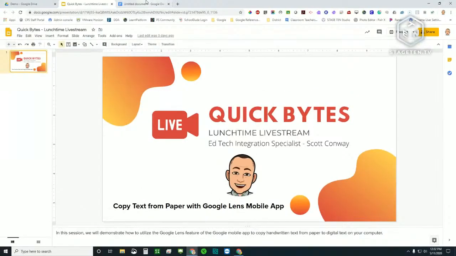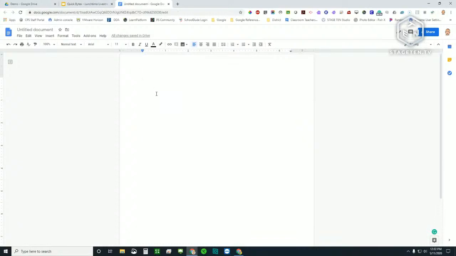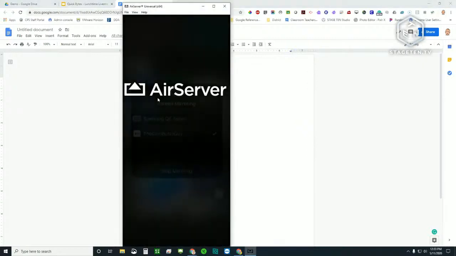But I'm going to step out of here, go over to my untitled document. This is the palette where I am going to paste my text once you see me do this. But again, this needs to be done from the mobile device. So let me pull this up really quickly so that I can start mirroring this. There we go.